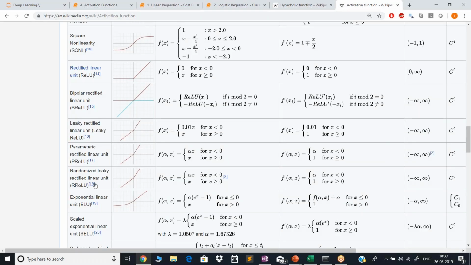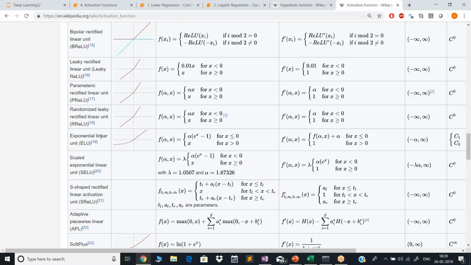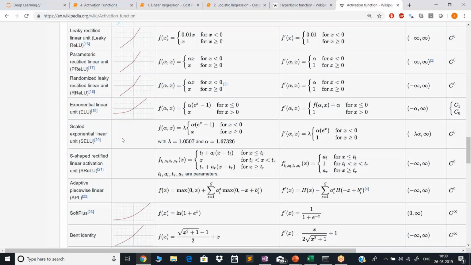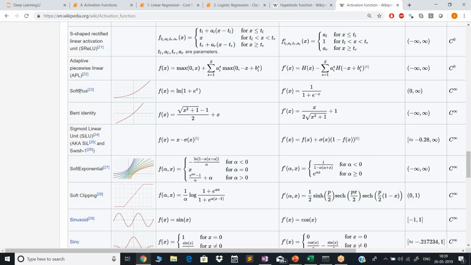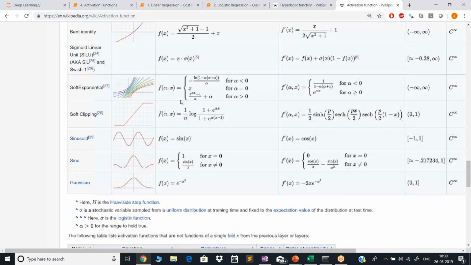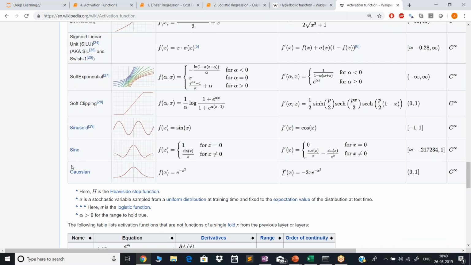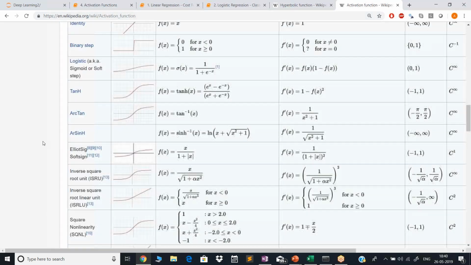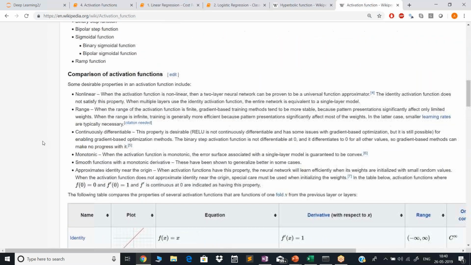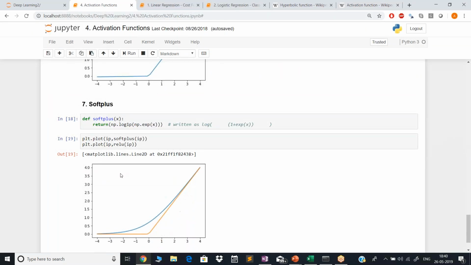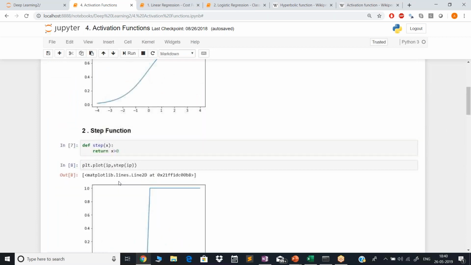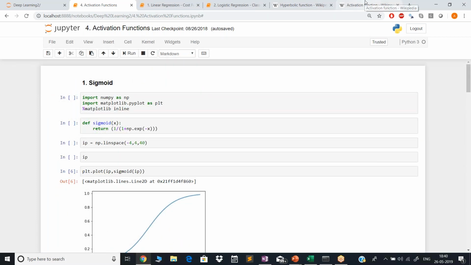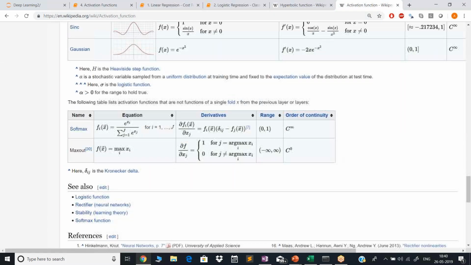Okay. So just go back and see, randomized leaky, exponential linear, many other functions, soft plus that we just spoke about, right? Sinusoid, sine, Gaussian. And many of these are not supported in your Keras and all. Some of these are. Even here, not everything is supported. Some of these are supported. Okay. So these are the different activation functions available, guys.